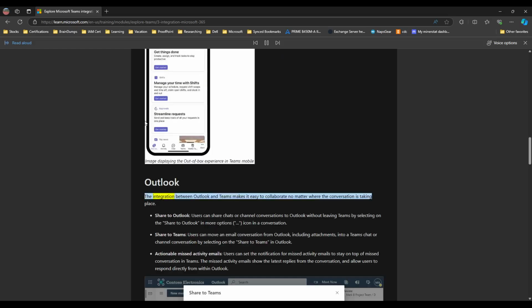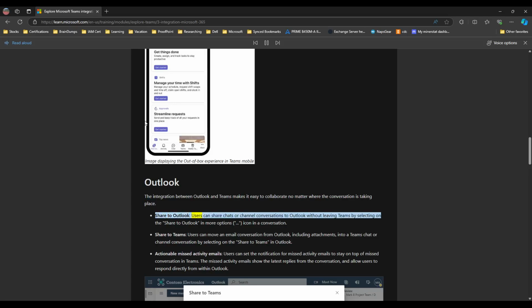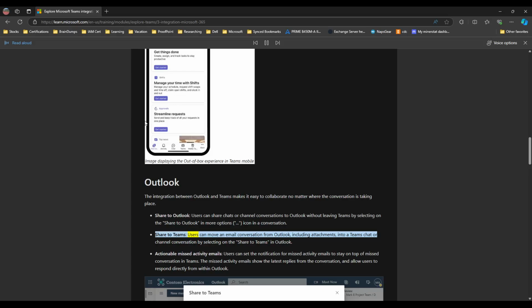Outlook. The integration between Outlook and Teams makes it easy to collaborate no matter where the conversation is taking place. Share to Outlook. Users can share chats or channel conversations to Outlook without leaving Teams by selecting on the Share to Outlook in More Options icon in a conversation. Share to Teams. Users can move an email conversation from Outlook, including attachments, into a Teams chat or channel conversation by selecting on the Share to Teams in Outlook.